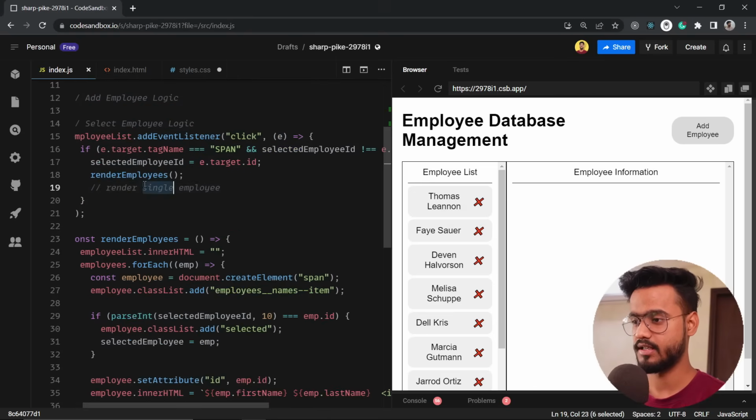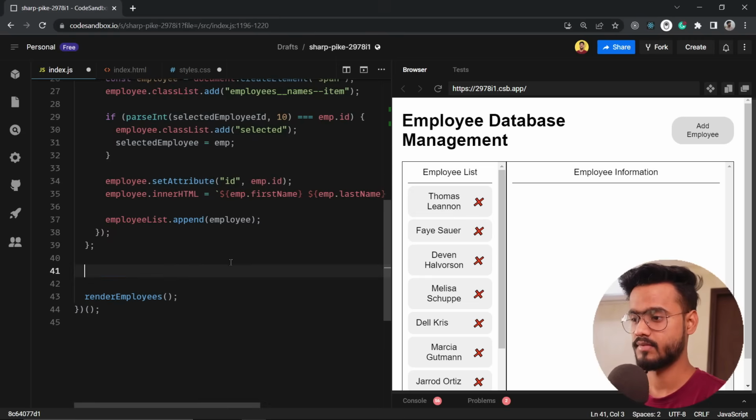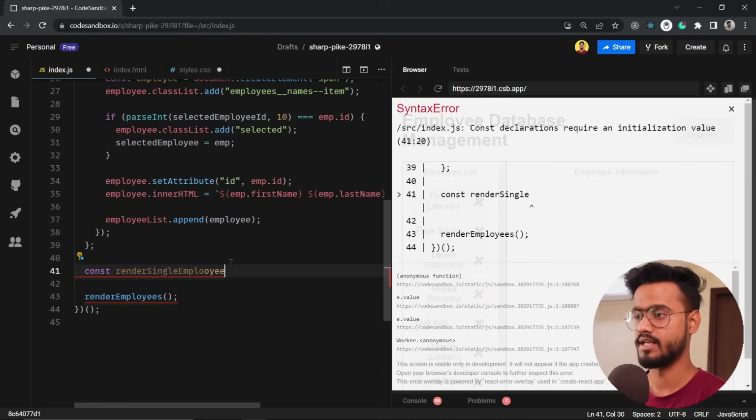Oh, you know what? Let me just create a function for this. So I'm going to remove this. And I'm going to say const renderSingleEmployee.